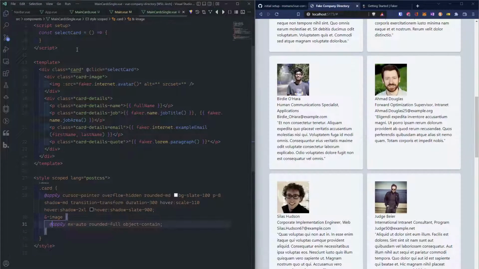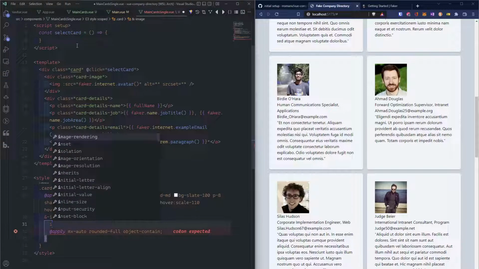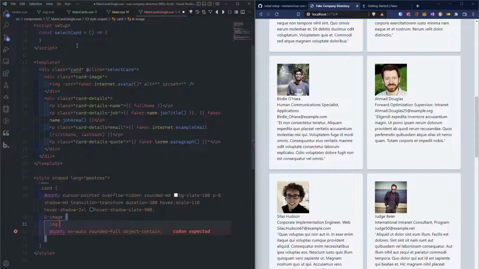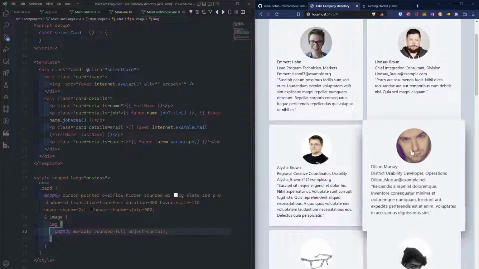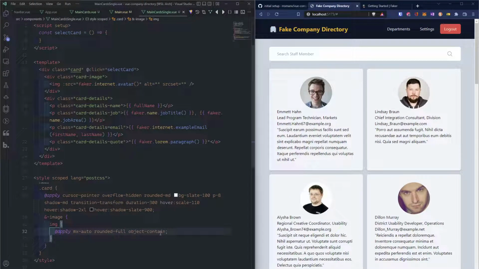Actually, it's to my image, img, because that's particularly the element that we're targeting here. There you go. So now we have that little rounded image. We make it centered, contain the object so you can see the whole picture, and we need it to be rounded. That's it.